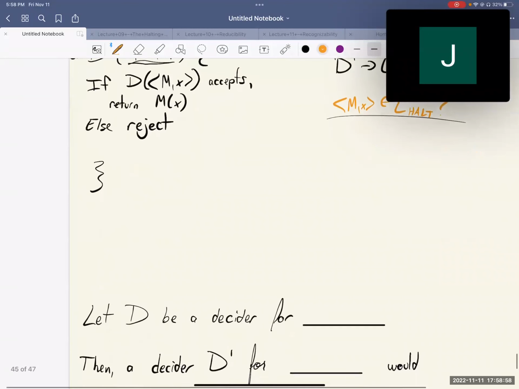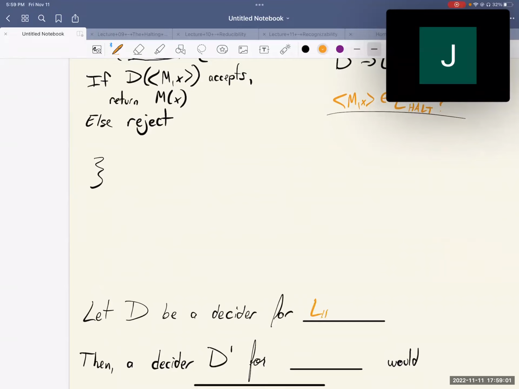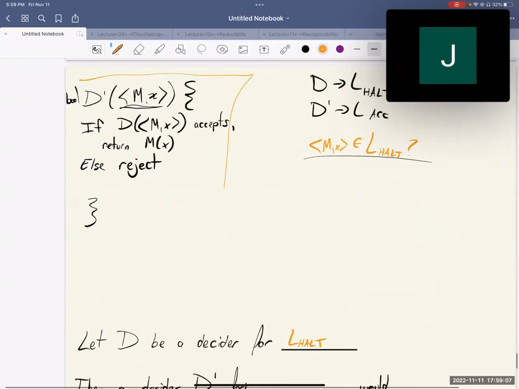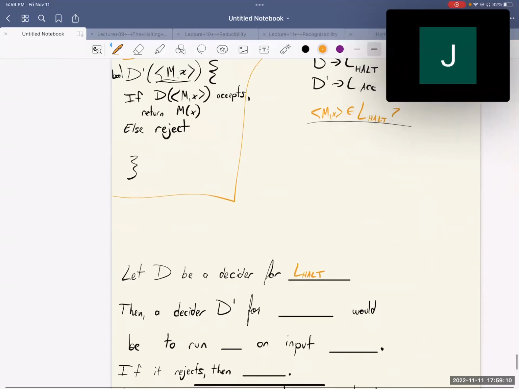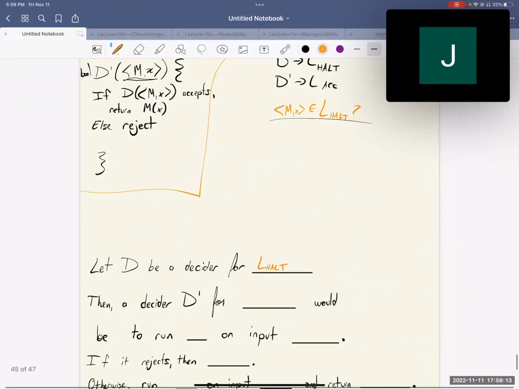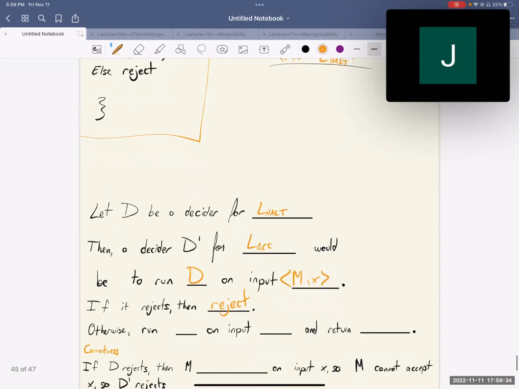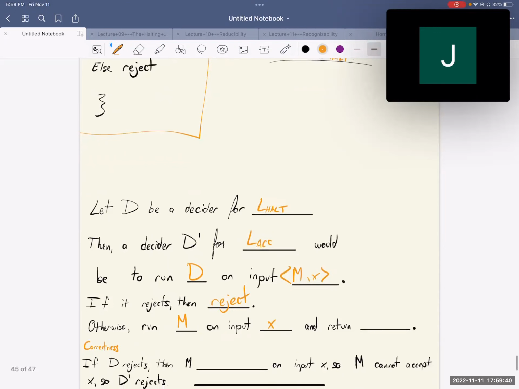So let D be a decider for LHalt. Now we're going to write it into words. Here is our little function version of seeing it. Now let's write it formally. Then a decider D prime for LAccept would be to run D on input MX. If it rejects, then we do not halt, so we're going to reject. Otherwise, this means that M does halt on X, so we're going to run M on input X and return the same.